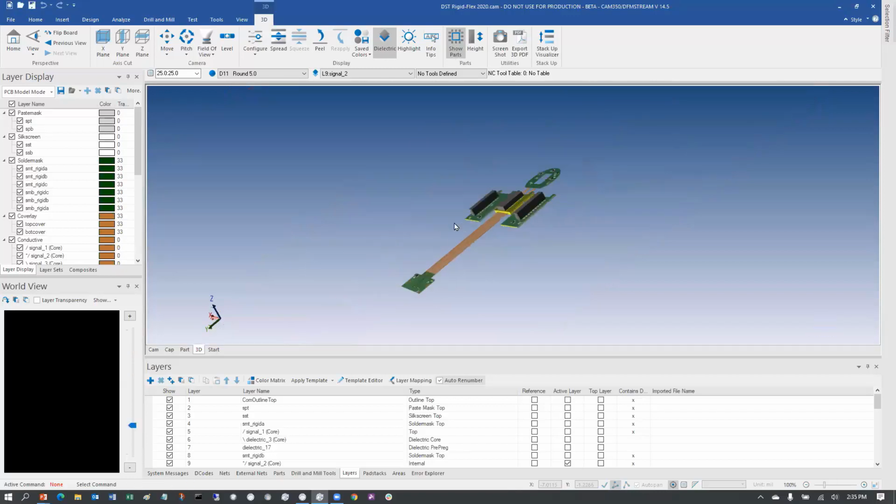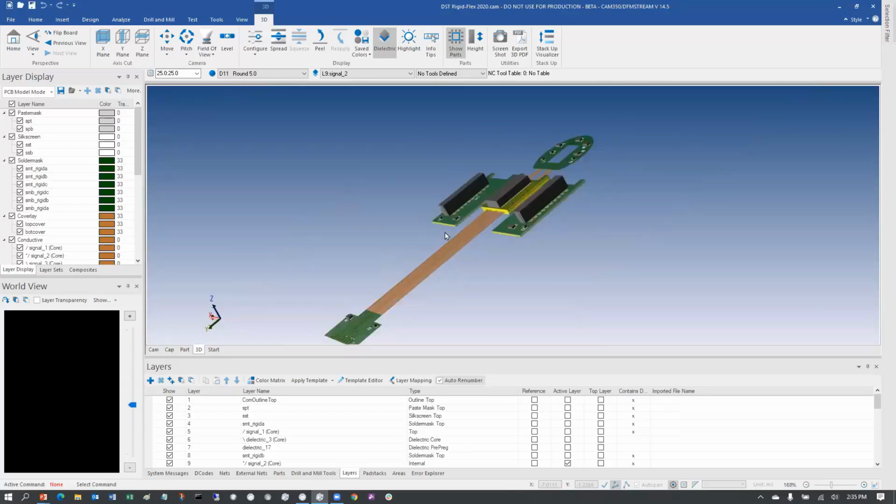So now you can see the flex, you can see the cores, you can see the rigid, and so forth. Without that data, without that understanding of what a rigid flex design is, these would just be disparate layers. You'd never be able to visualize this properly in 3D.